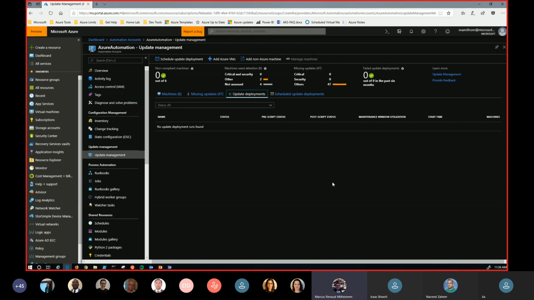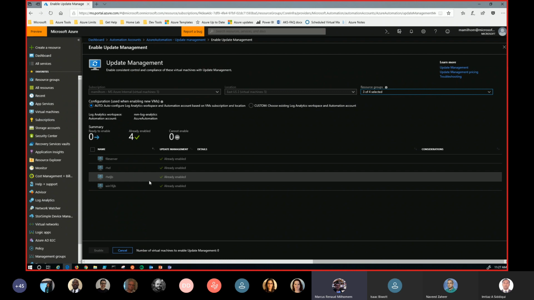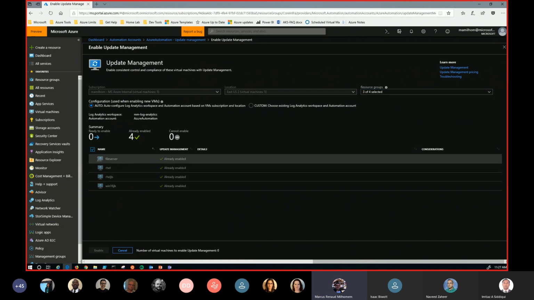So this is pretty much update management in a nutshell, right? You can use it across the board. You can do bulk onboarding also. Remember that I showed you how to onboard one VM only. You can go over here and add Azure VMs and pretty much select all of them, right? You can select all of them and just hit create. All of them are already enabled, but you could select all and then enable.